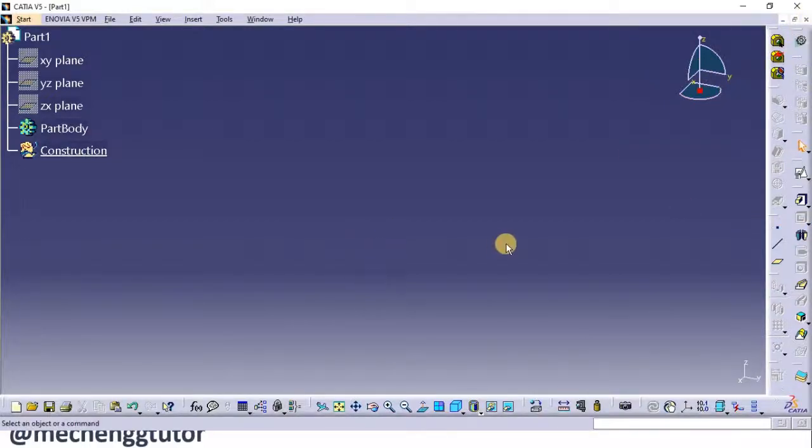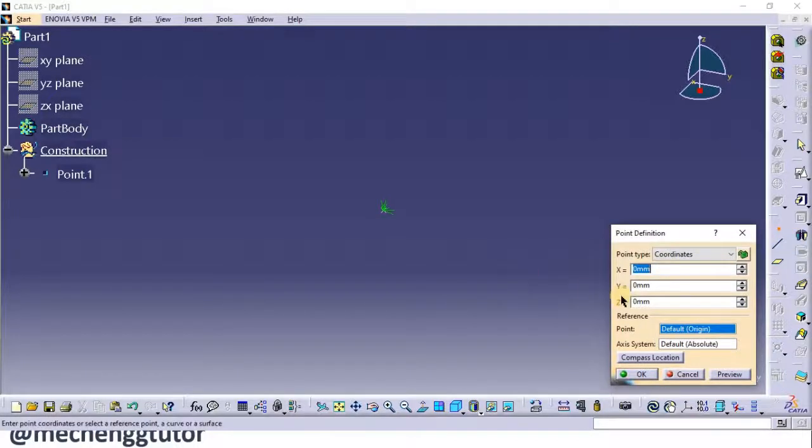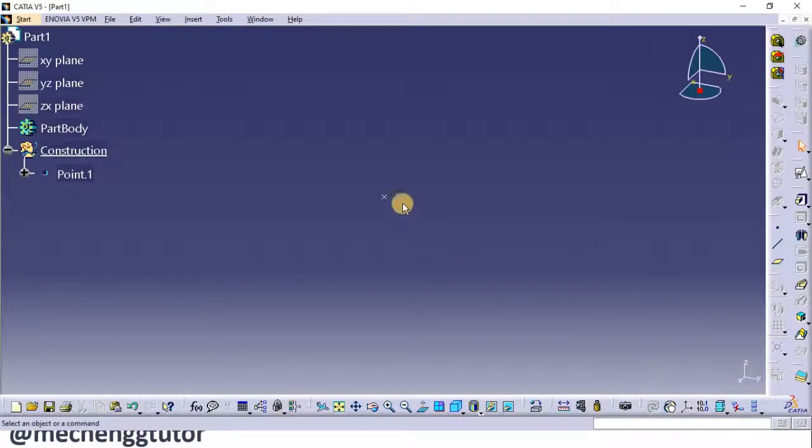In that tutorial we had positioned the point at the origin, but this time we will take a point at a different location. Say the point is at 10 mm on X, then 5 mm on Y, and 15 mm on Z, and say OK. So the point has now come over here, and this point is not at the origin. You can cross check whether it is at the origin or not.